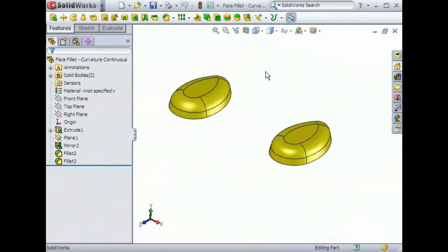Although fillets create tangent surfaces, they don't create curvature continuous surfaces. Let's take a look at this part. I have two solid bodies that are identical in every way, except one has a regular fillet and one has a curvature continuous face fillet. You may not be able to tell the difference, but watch when I display the curvature of each face.